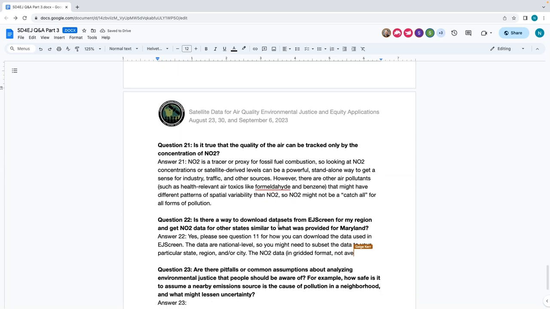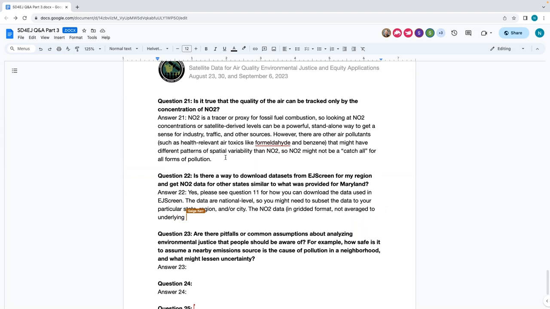So question 21, is it true that the quality of air can be tracked only by the concentration of NO2? I know we've been focusing quite a bit on NO2 in this training, but it's certainly not the only factor that affects air quality. The reason we were focusing on NO2 is because it's commonly used as a tracer or a proxy for fossil fuel combustion. So looking at NO2 data in satellite-derived data sets can be very powerful because there's relatively good agreement between the satellite detections of NO2 and the ground-based concentrations, a relatively high correlation at least. And it's a good standalone way to get a sense for the industrial and traffic-related sources, and broadly speaking, the urban types of air pollution sources.